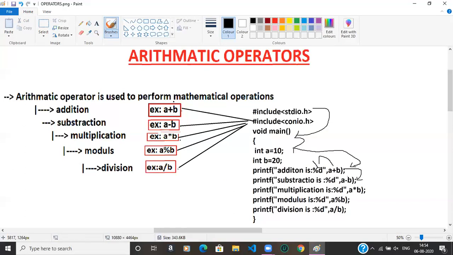What is here? A minus b. Compiler already knows a is 10, b is 20. So I want to perform a subtraction operation. So it performs the subtraction operation, and the resultant value, minus 10, will be stored in percentage d, and it prints left to right. Subtraction is minus 10, and the compiler comes to the next line.